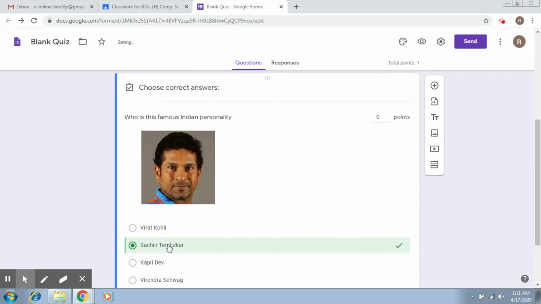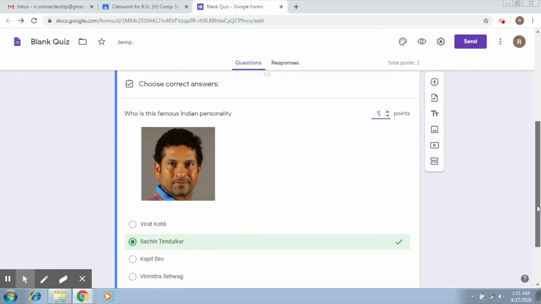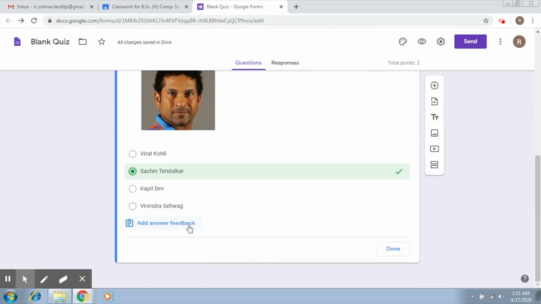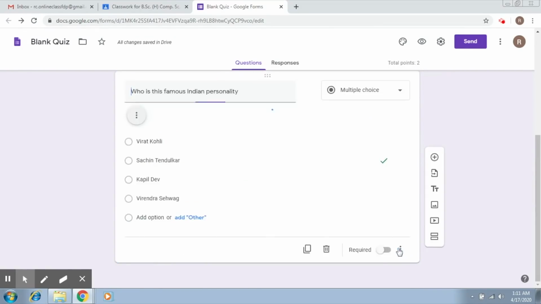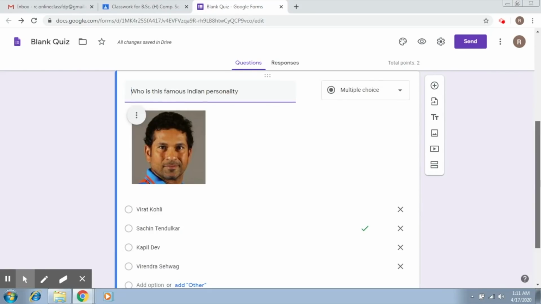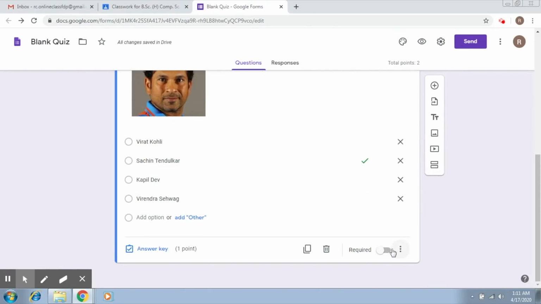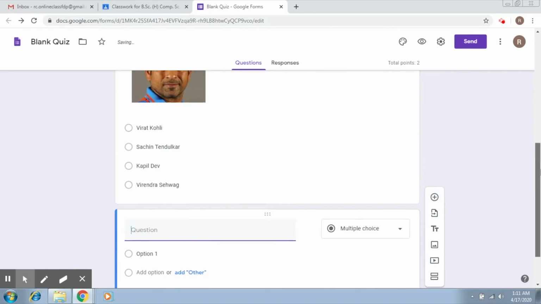We select the right answer. We assign it some points. So let's say assign it 1 point. And if you would like to add an answer feedback, you can do that here. You click on done. And now you simply click on required if you want to make it a mandatory question. Now let's add another question of a different type.